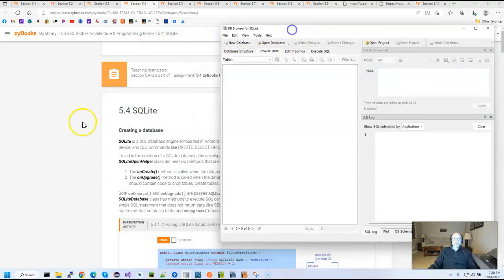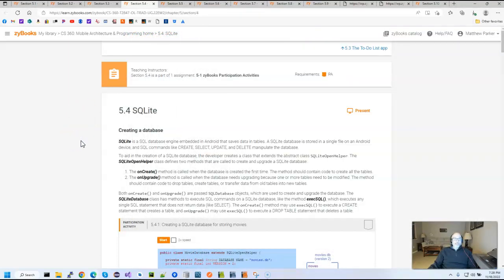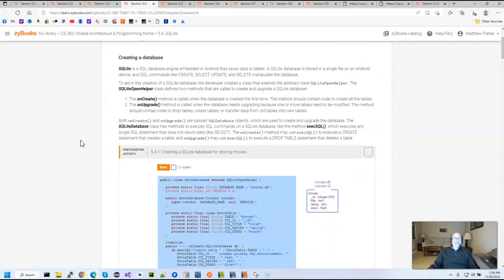So coming back into here, Android provides native support for SQLite. You are going to use the SQLiteOpenHelper class, and what you're going to do is extend an implementation of your own. So this is going to inherit all of the functionality that SQLiteOpenHelper has.